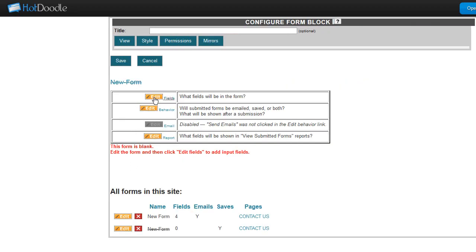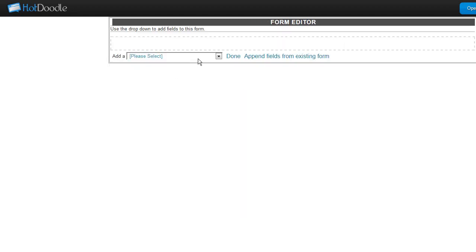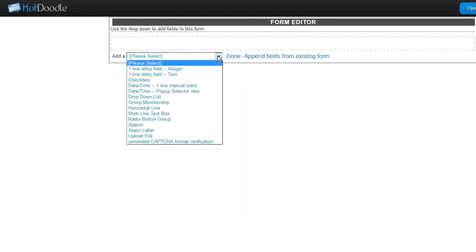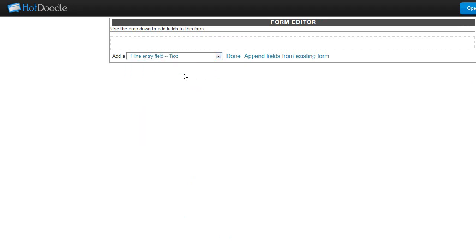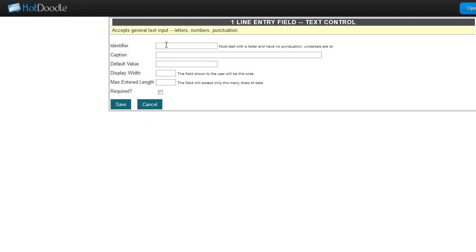Now our first choice is to add the fields to this form. Click Edit Fields. Select from the drop-down One Line Entry Field Text. The identifier is just a name you're going to give the fields so that you can identify them in HotDoodle. Nobody but you will see the identifier.